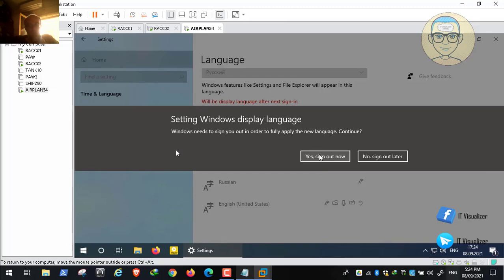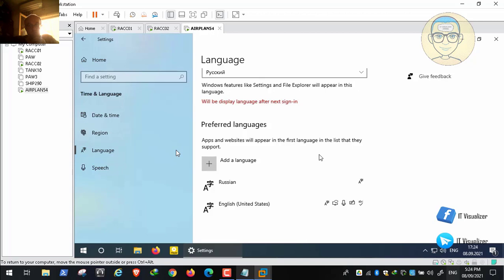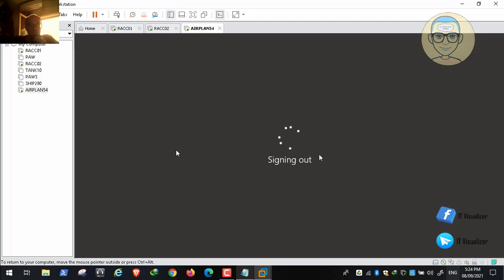So let's wait and see. Now we can see that everything is changed to Russian. So we have successfully changed the display language to Russian. So we can now join this machine to the domain and see the different things and different settings.